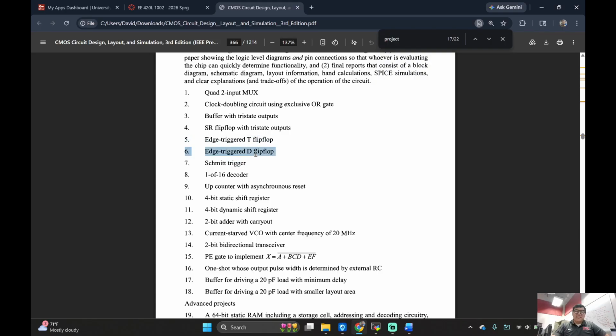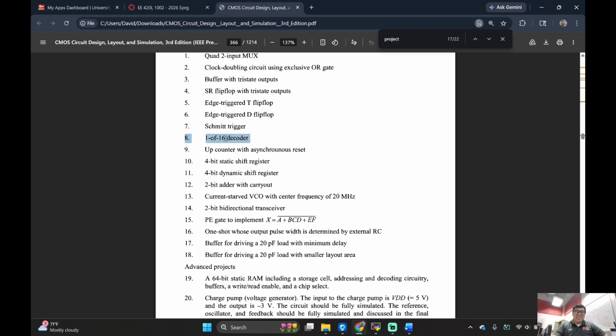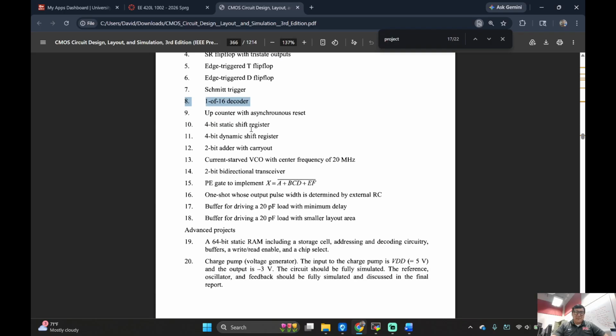D flip flops, D flip flops, SR flip flops, buffer with tri-state. Oh, these are good. 1 of 6 decoder, shift registers. This is all just CPE stuff. Current star VCO. Ooh, I like that one. That one's cool.